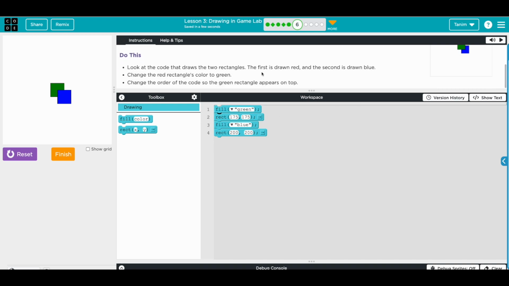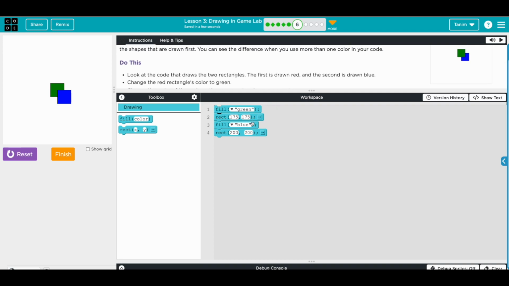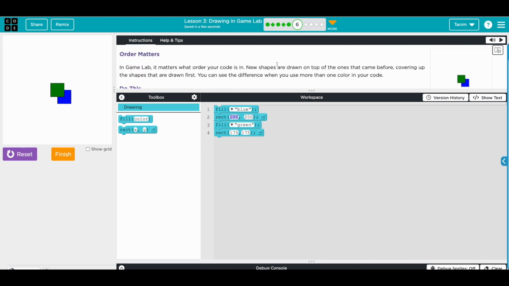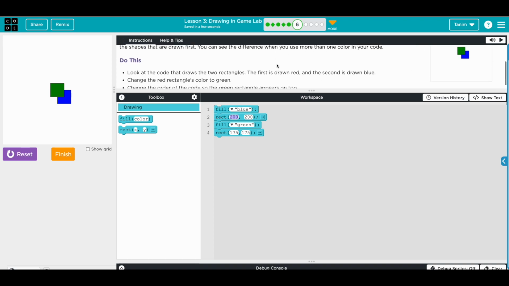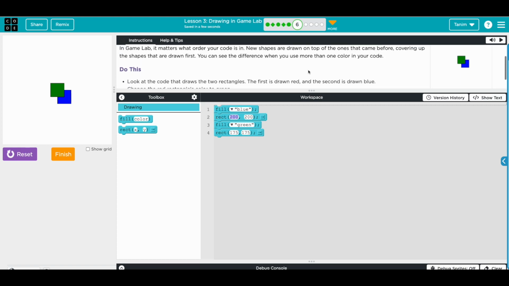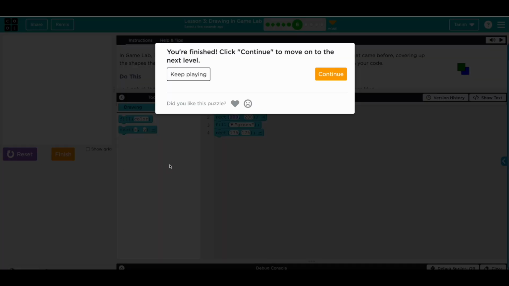So how this works is the code that we write first goes to the bottom. So it's like bottom up. So if we put this code first, so if we draw the blue one first, then the blue one will be on the bottom, and then if we draw the green one, it will be on the top. See? Cool. So that's this way we can fix the layer and stuff. Cool. So let's go to the next one.